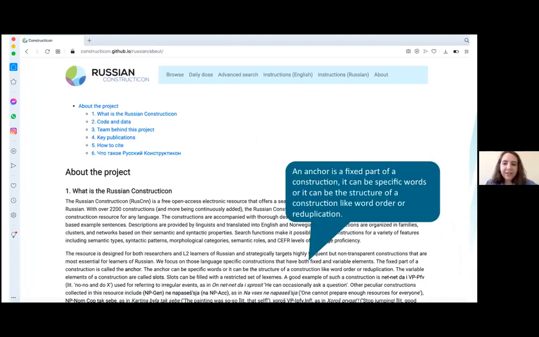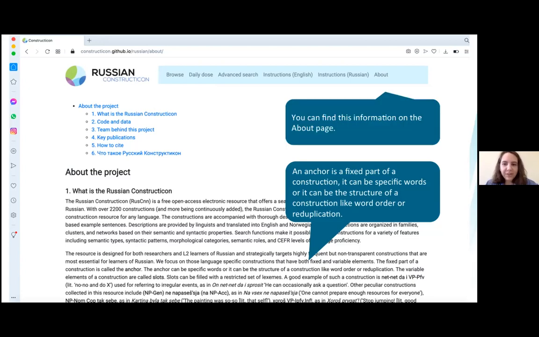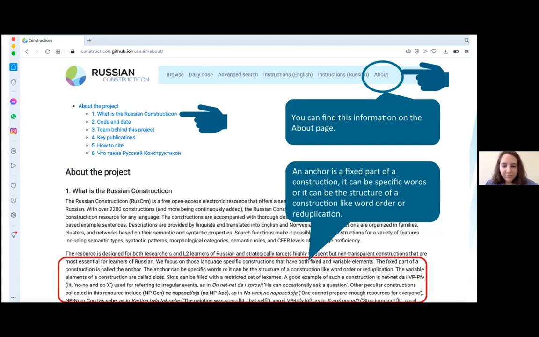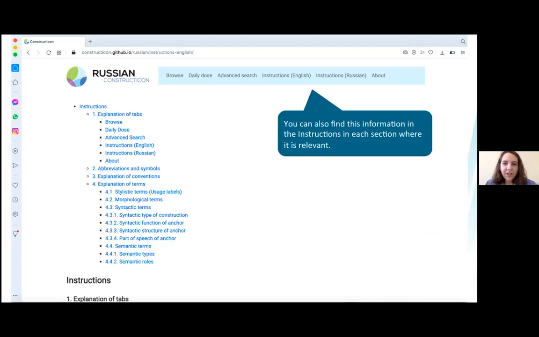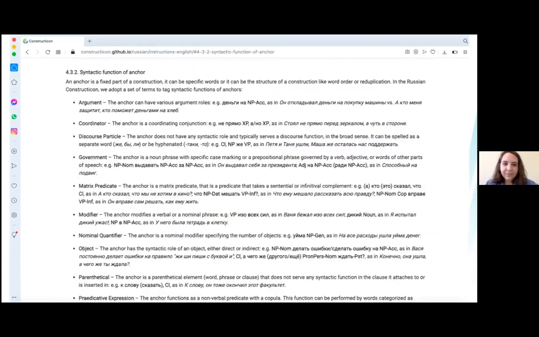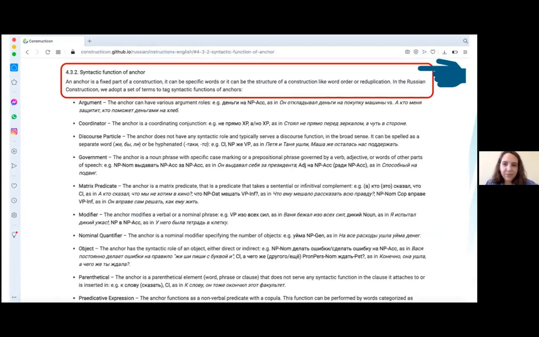Briefly speaking, anchor is a fixed part of a construction. It can be specific words, or it can be the structure of a construction like word order or reduplication. You can find this information on the About page in the first section right here. You can also find this information in the instructions in each section where this is relevant, like here and there. Here we highlight for you where you can find this information.